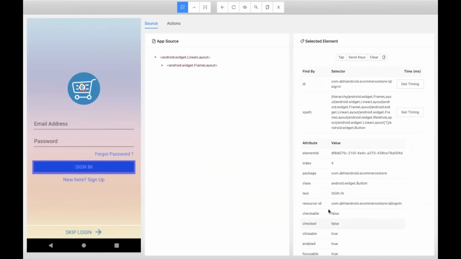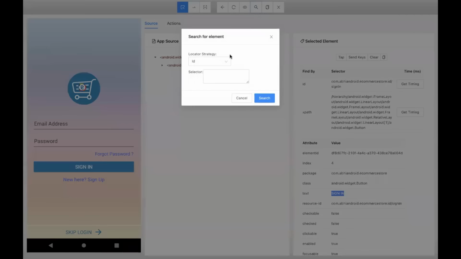Sign in, basically it has some text now. So get the text. You know how to write down an XPath, yes? Basic XPath. Okay, so what is the syntax for that?